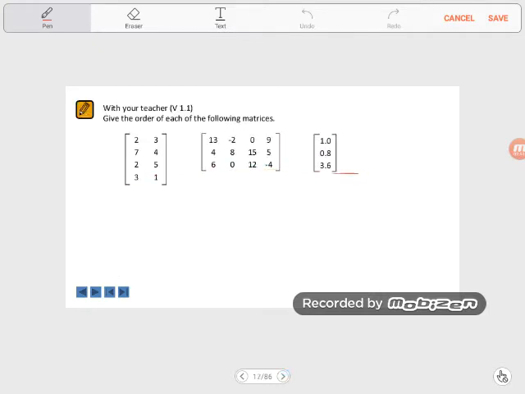So for these matrices, pause the video, count the rows and the columns, and you decide on the order of these matrices. So this is on page 4. Okay, I'll have a go at it now. So this matrix has 4 rows by 2 columns. It's a 4 by 2. This one is a 3 by 4. And this one is a 3 by 1 matrix. So that's the order of those matrices.